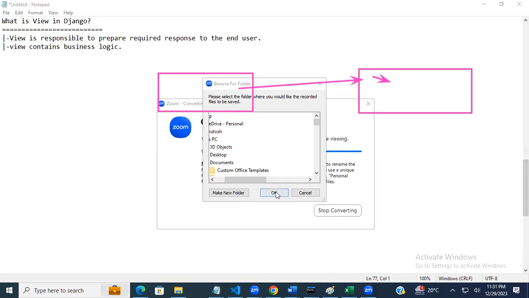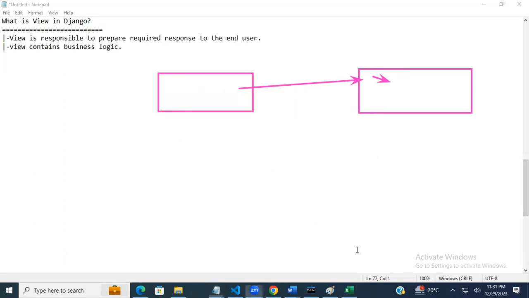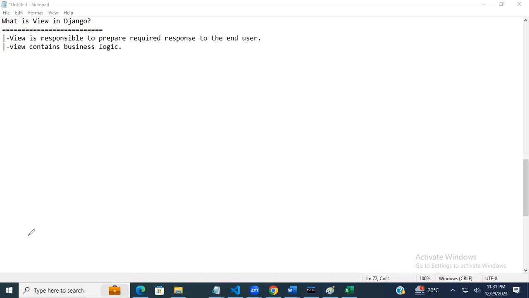We can create a view in two ways in Django. How can we create a view? In simple terms, you need to remember a view is responsible to return a response, to give a response back to the user. Whenever a client makes a request, the request will be handled by the view, and we will generate the response and send the response back to the user.